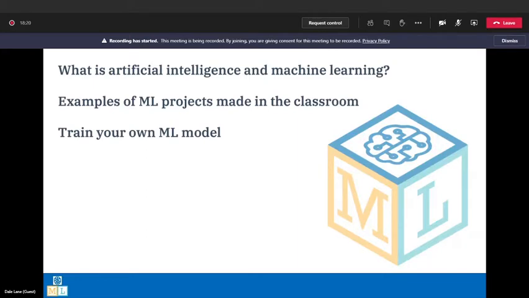My plan for the afternoon is to cover three things. I want to quickly go over a couple of definitions, just so we're all on the same page. Then I'm going to spend 10-15 minutes showing you some examples of machine learning projects made in the classroom by some of the schools that I've worked with, to give you an idea of the kind of things that are possible. And then finally, I'm going to hopefully get you all to have a go at doing this for yourself. So we'll all finish up by training our own machine learning model.